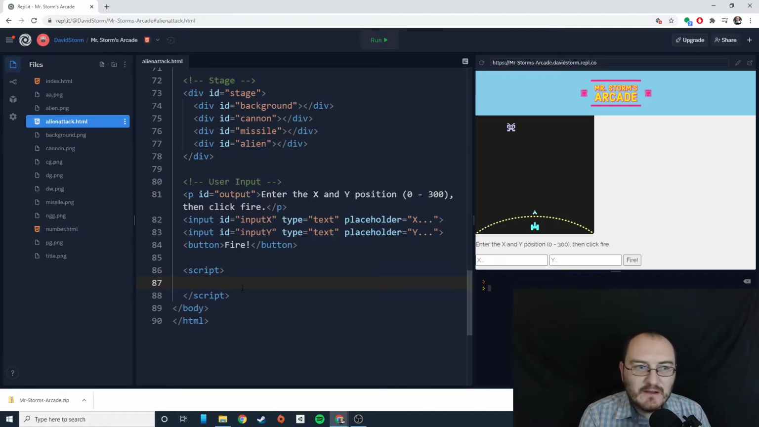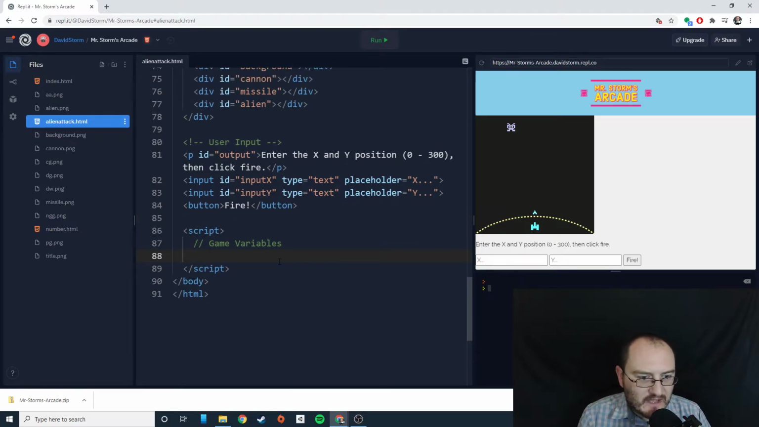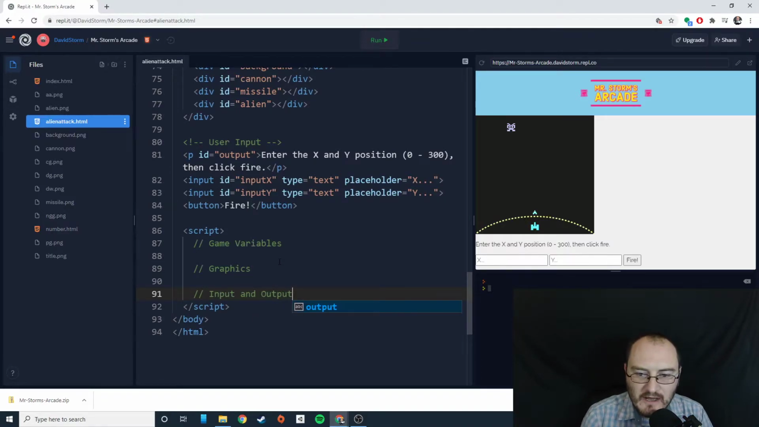Okay, let's start thinking about the things we're going to need. We need some game variables, right? We need a way to track all of the different variables this game will have, and it will have quite a few. Then we need to update our graphics or have a way to reference our graphics on the HTML side. Then we need an input and output section, a way to reference the input and output options we have on our screen. Then we need the button. We need to set up how the button works.